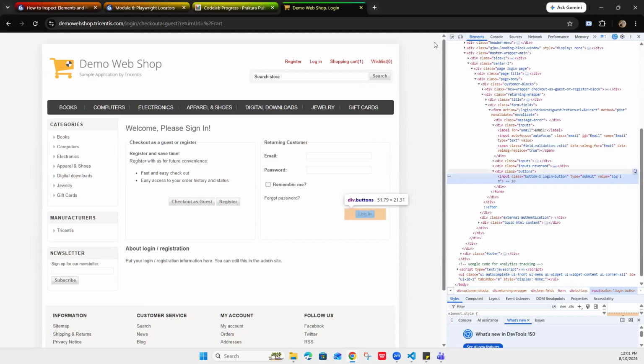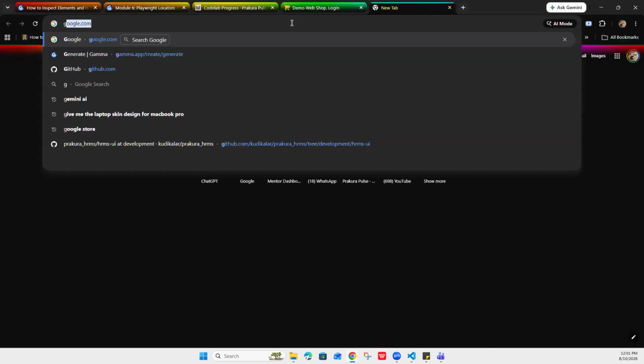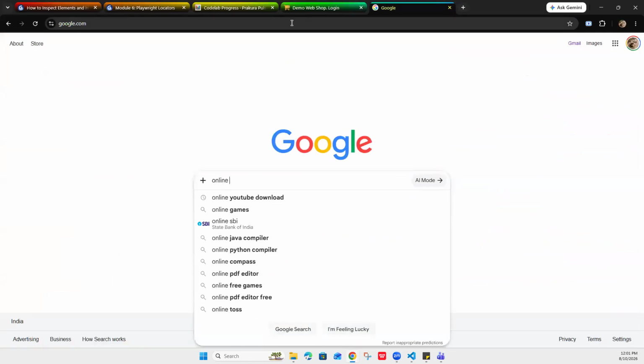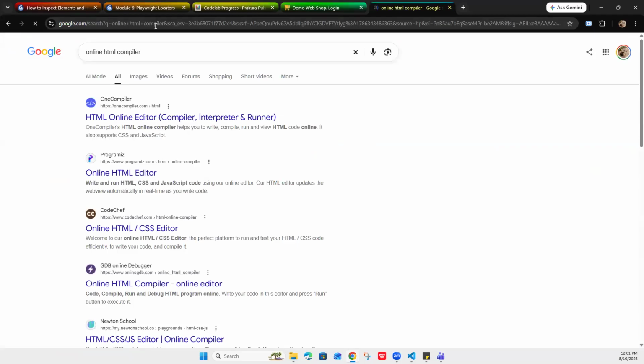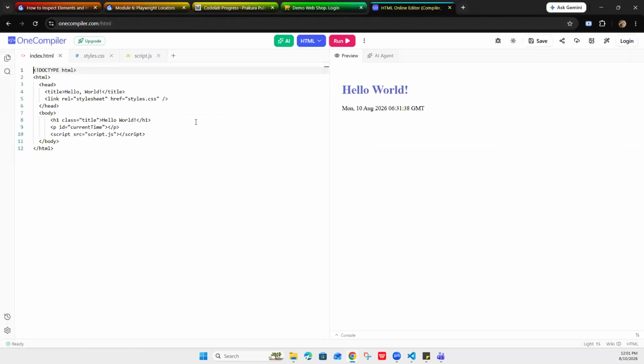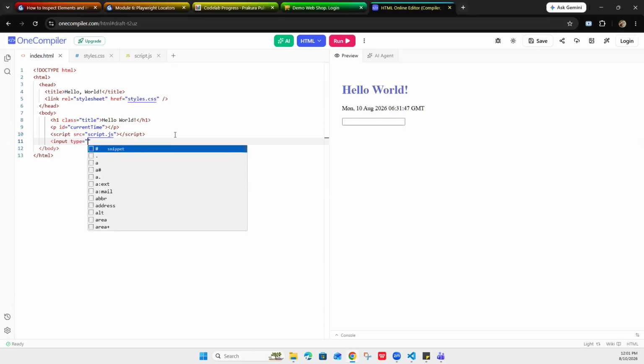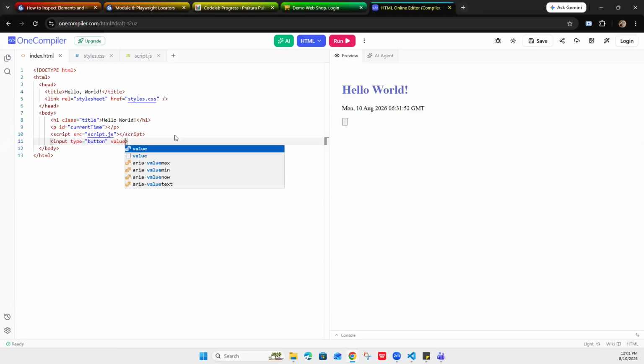But there are some rules, guys. Let's say, as an example, I'll do one thing: an online HTML compiler. Let's go here. Now I'm going to use an input tag with type equal to button, and here I'm using value equal to login, as an example. Then I close the input tag, right? You see that?